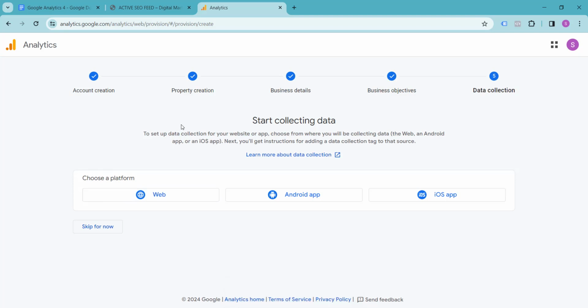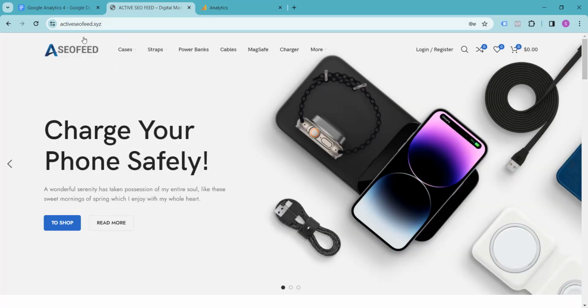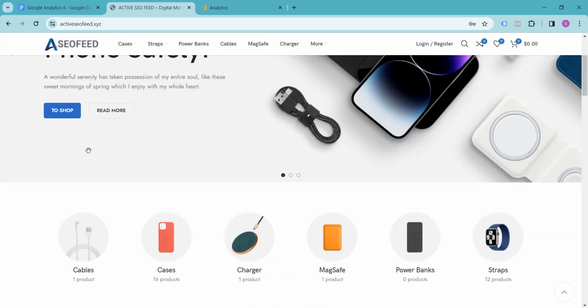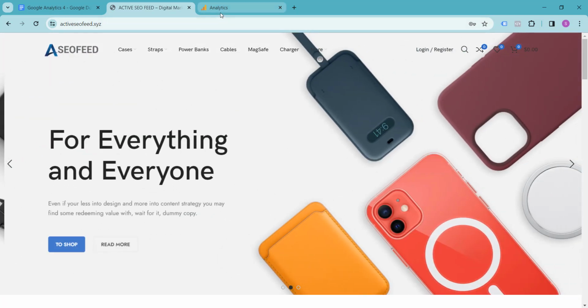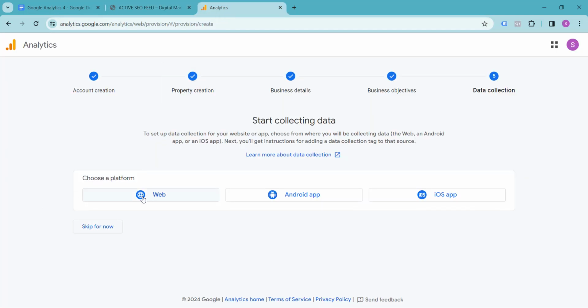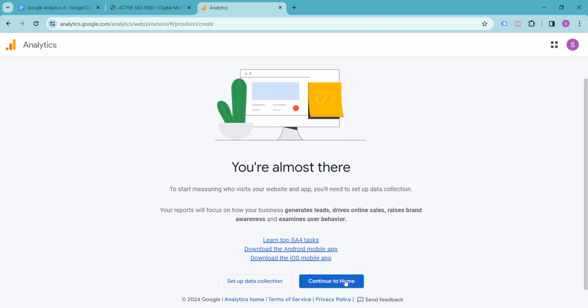Now you have to create your first property, and you may skip it now, and later you may also create it from the admin section, but I am creating from here, or just clicking website, as I will track the user visitor behavior of this website. So the platform should be web. I am skipping now. Now continue to home.